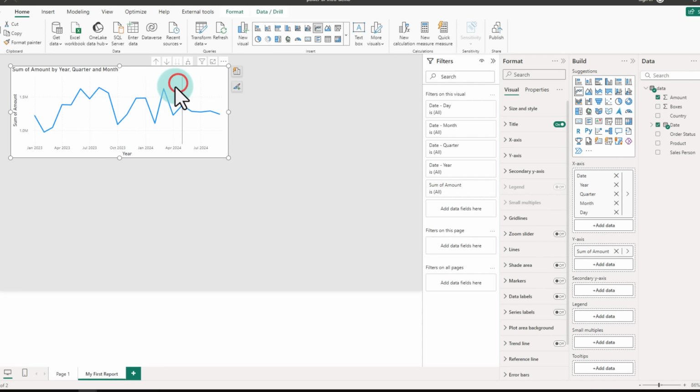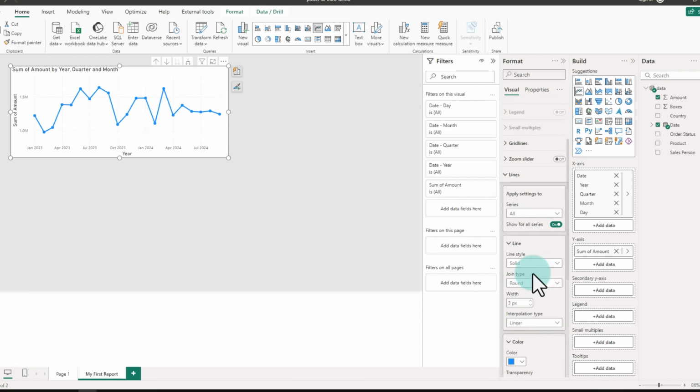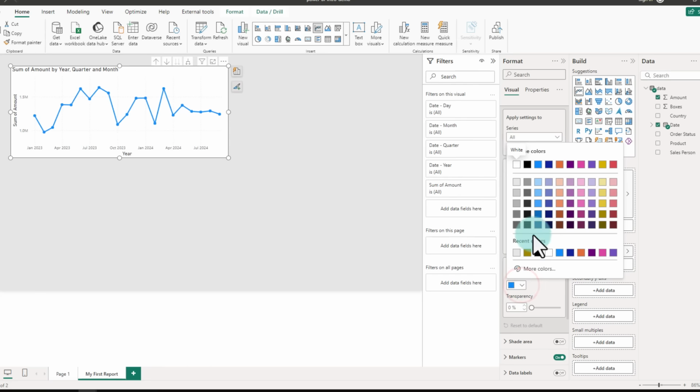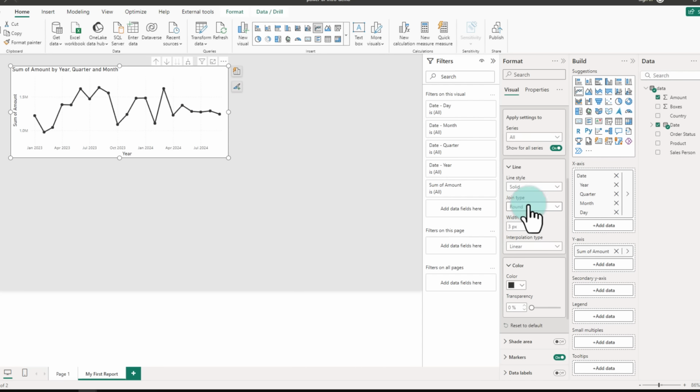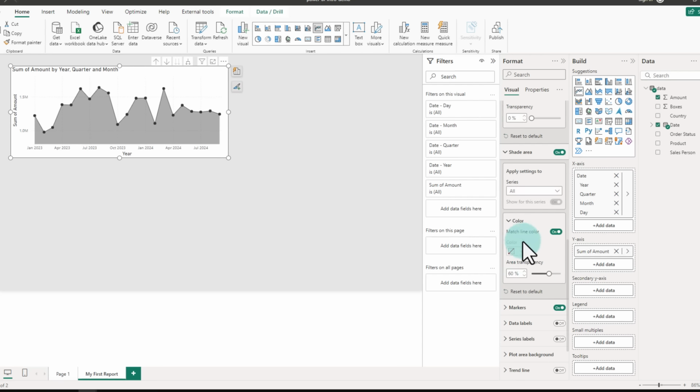To do that, just select the line chart, go to the format area here and enable the marker options. Now I'm going to go to the line itself and change the line color from blue to this dark black color. Next, let's go and enable the shade area option. And this color, instead of the black color itself, because usually what Power BI does is it will try to match the line color with the shade color. I'm going to uncheck this and select a color like that.